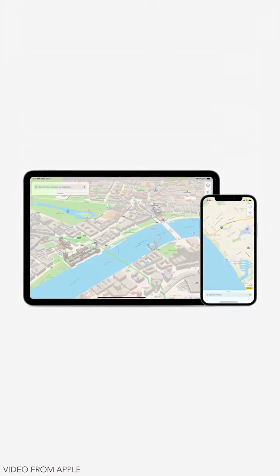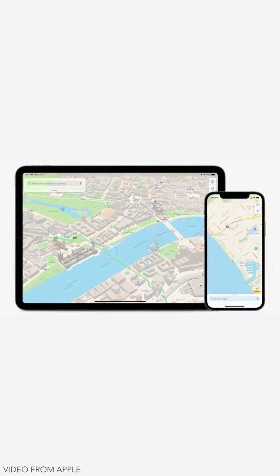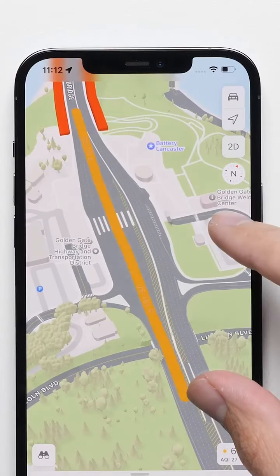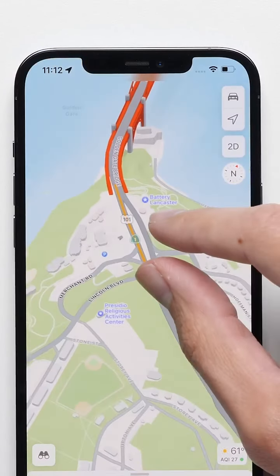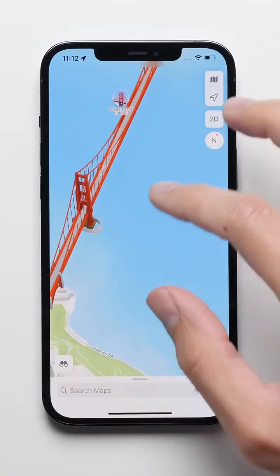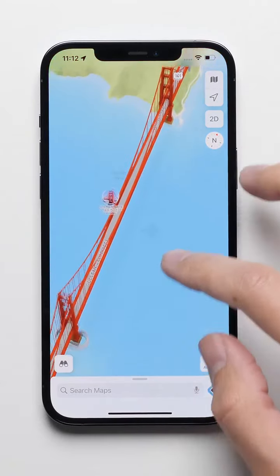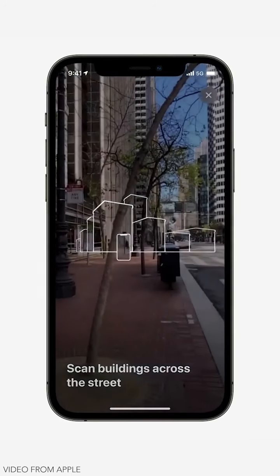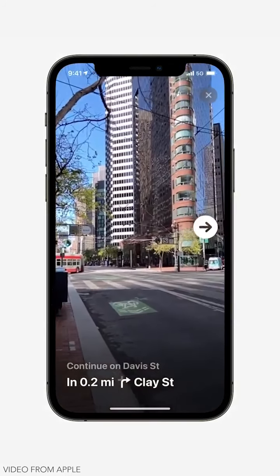Next big app that got new features with iOS 15 is Maps, where there's now an interactive globe, kind of like Google Earth when you zoom all the way out. There's new driving features that make it easier to see turn lanes and crosswalks. There's new detailed city views, which give you a cool and animated experience. And something that Google Pixel phone owners have been enjoying for a while now is finally coming to the iPhone in AR turn-by-turn walking directions.